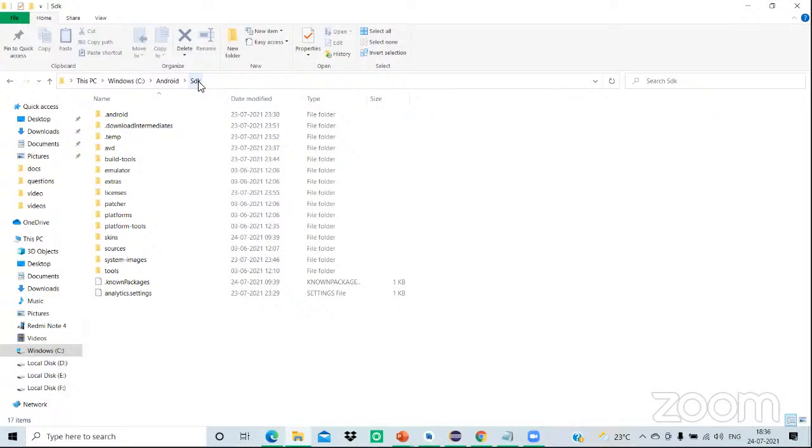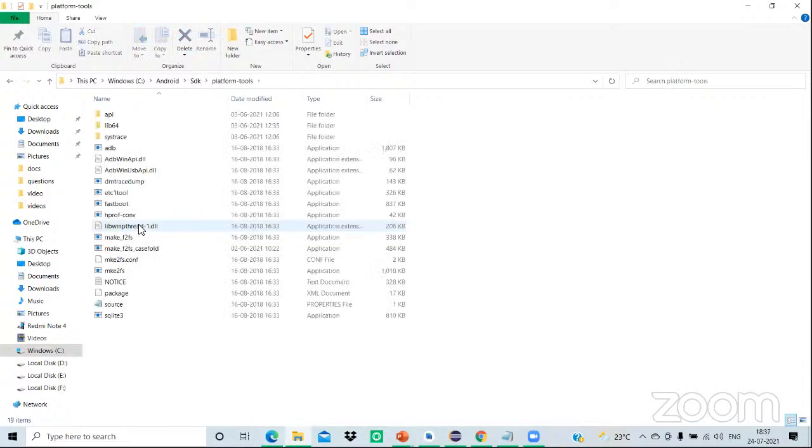So while installing, it will be asking for which location we need to install this Android Studio. In that location, mostly this Android SDK will be there. So don't get confused. Go to this location, part from this platform tools.